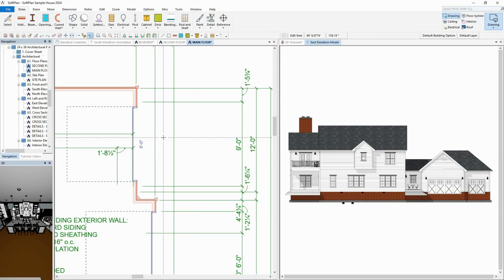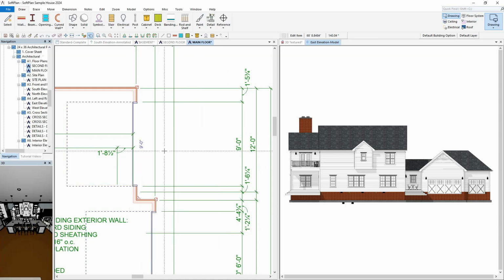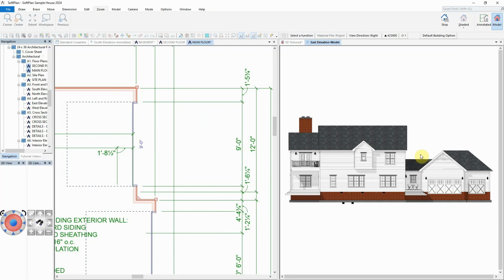Conversely, right-clicking on the door in the plan view, selecting change size, the door can then be resized to the next product code up, which returns it to the 9-foot size.